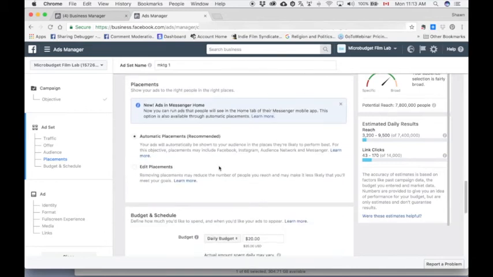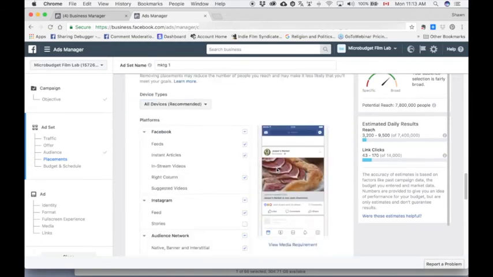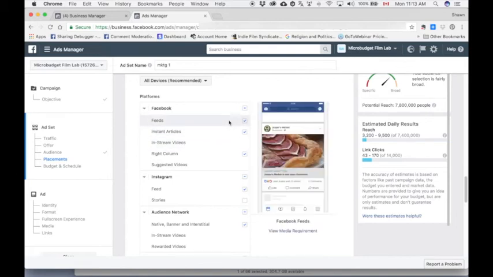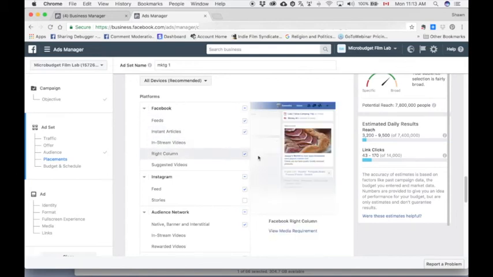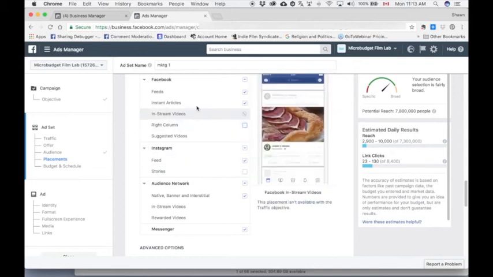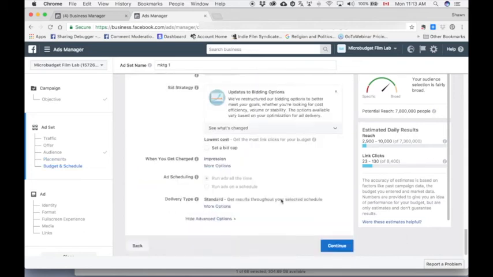Now you can save this as an audience so that you don't have to do this every time with each ad spend. And then you can choose where to place it. You can do automatic placements, which Facebook just sends everywhere: Facebook, Instagram, Audience Network, Messenger, or you can edit your placements. Generally, the most effective stuff is your news feeds. I don't generally use right columns. They don't perform that well. Maybe Instagram, maybe instant articles, and so on.